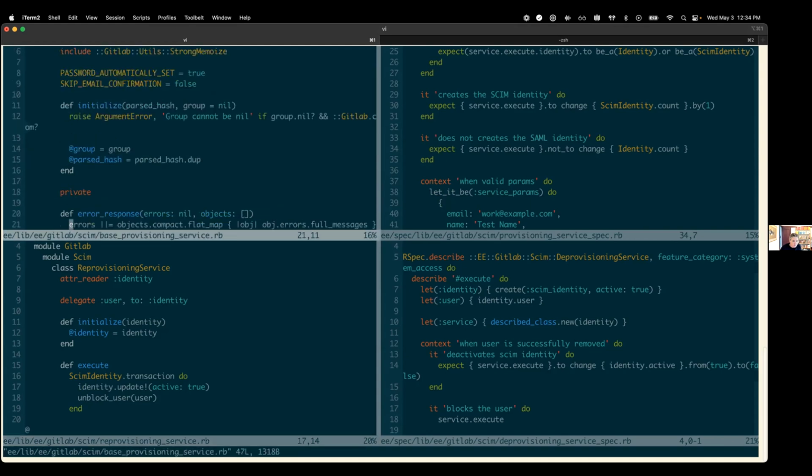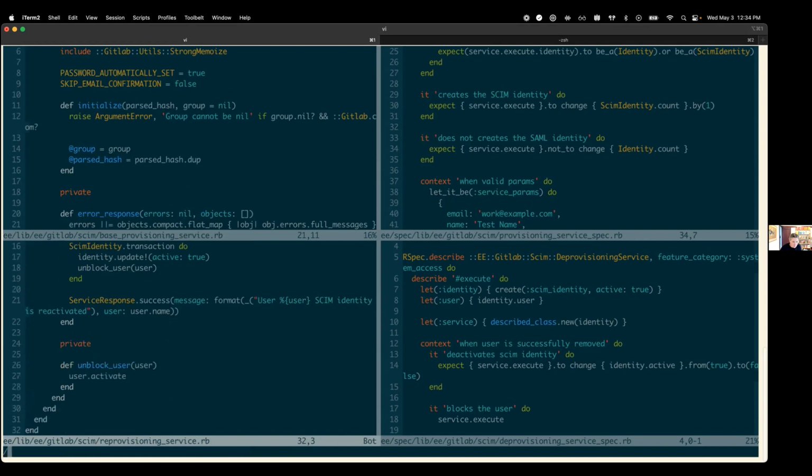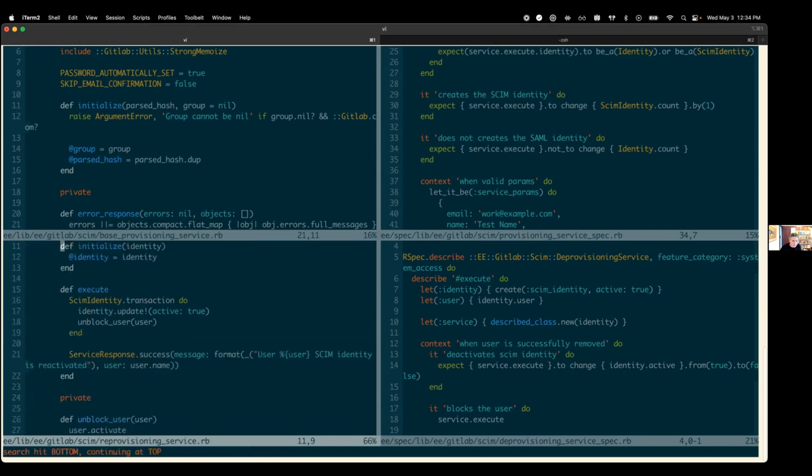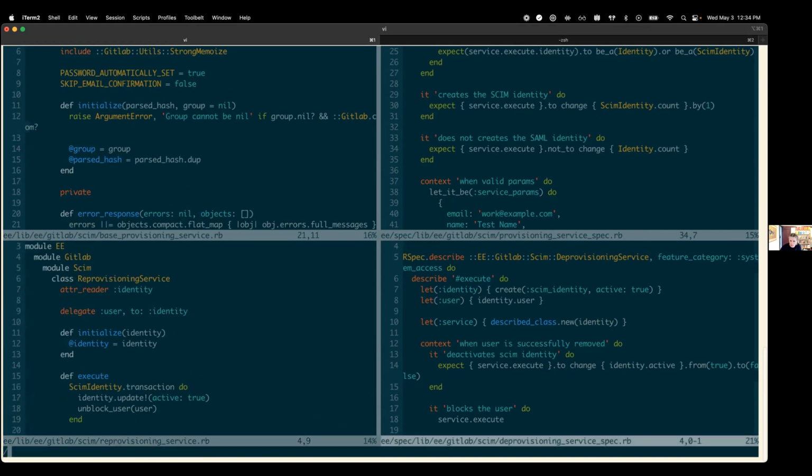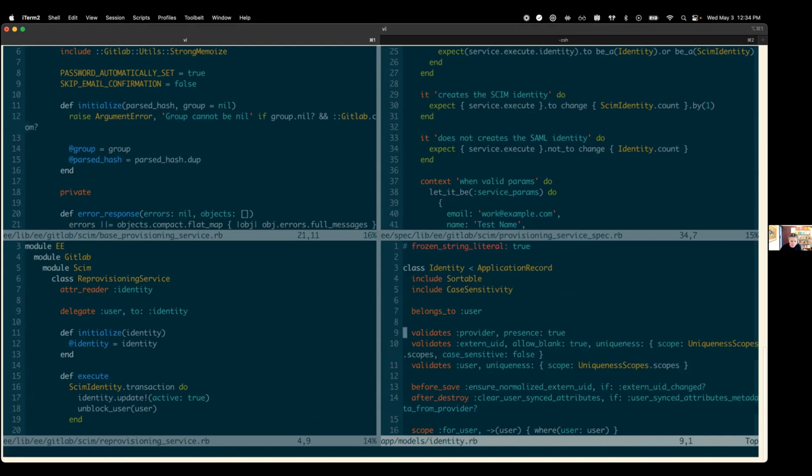Because of the re-provisioning, where is identity defined here? Oh, in initialize. Re-provisioning service. I guess we can assume that this is a SCIM identity, not a SAML identity. Okay, I think maybe it might be the class's group SAML identity. Hold on.